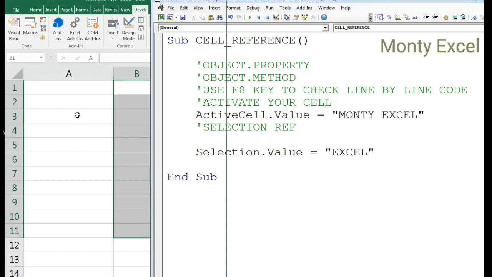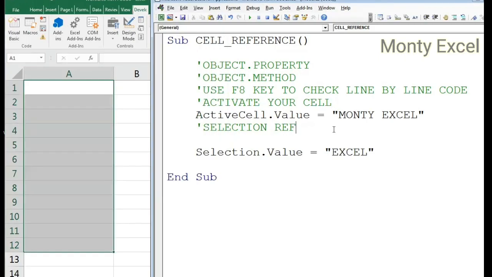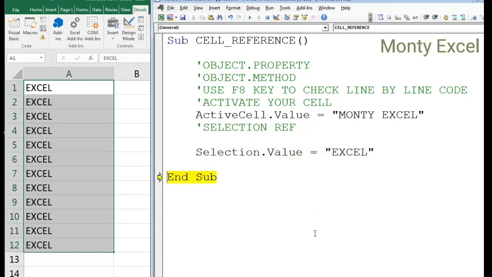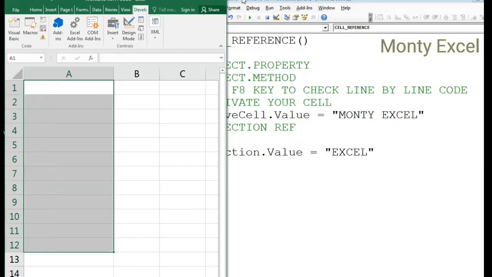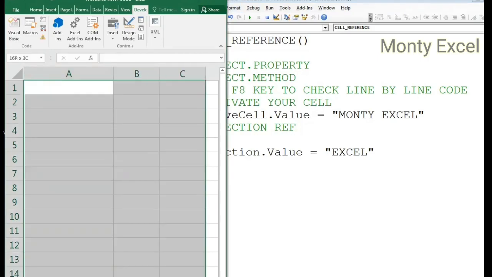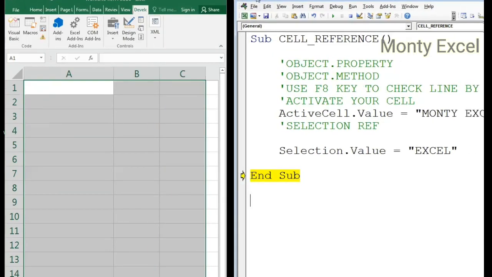Now that means I've selected a big portion here. Let me select this big portion. I'm running this code. The first cell will write only in the first cell because it's the active cell. But if you see the selection dot value will write in the entire selection. That means wherever I'm selecting, for example, let me remove this because it's already written. Now I want to select a huge portion. Let me go for this selection. I've selected a lot of information now. Let me make it a little smaller.